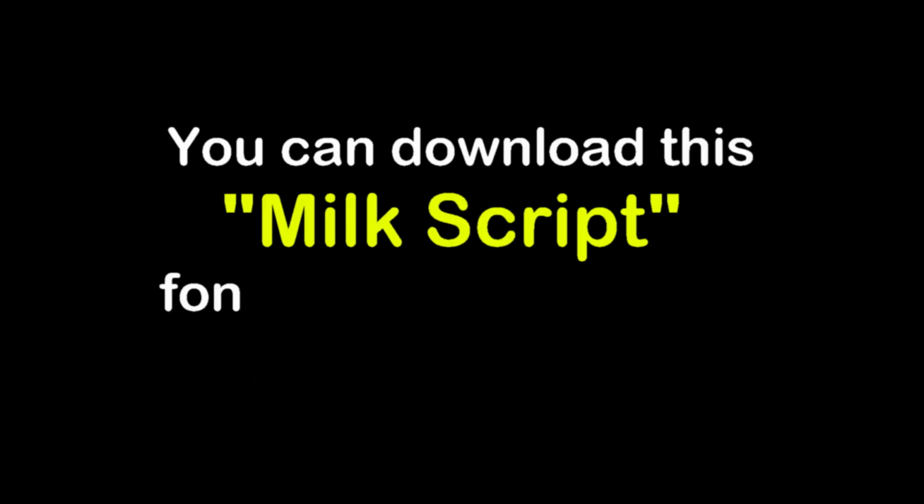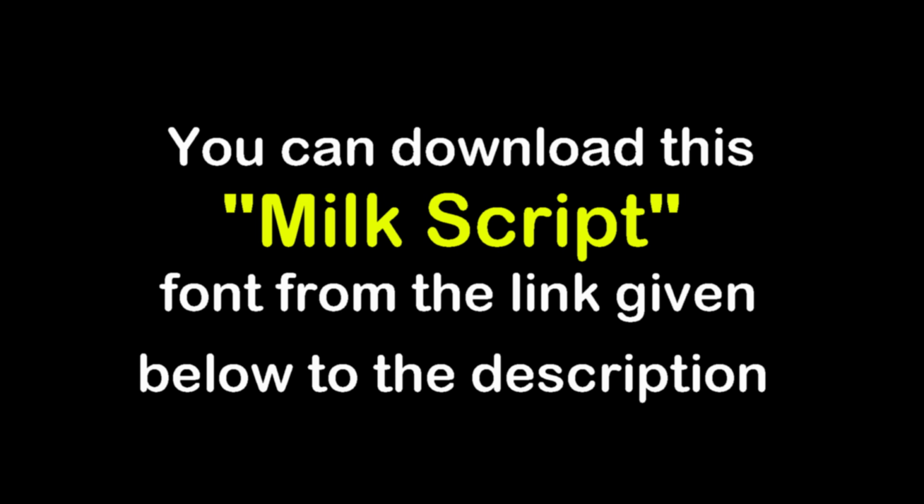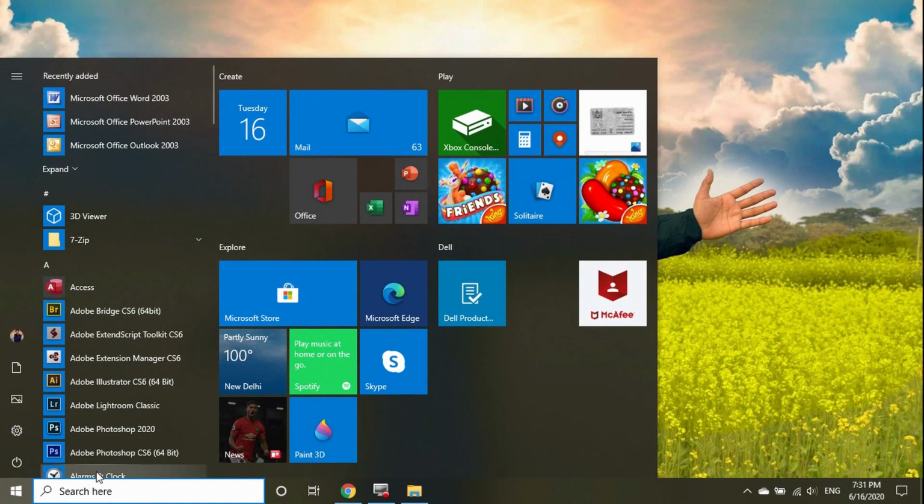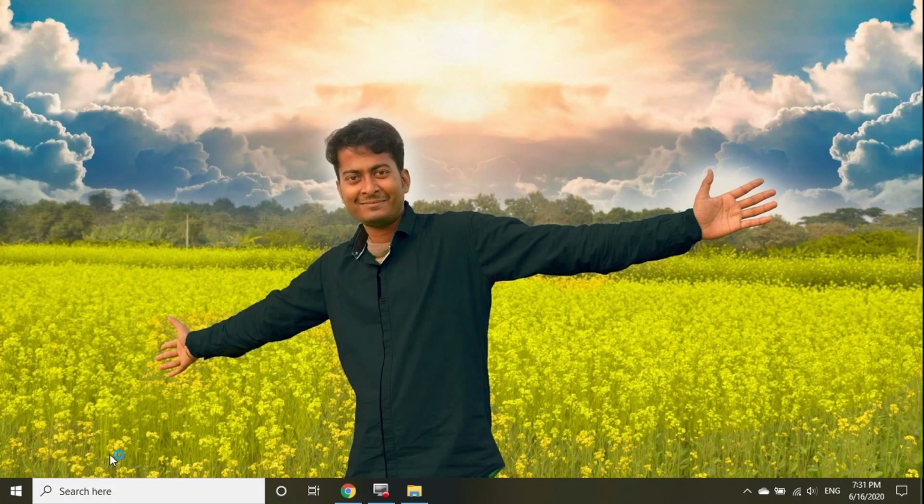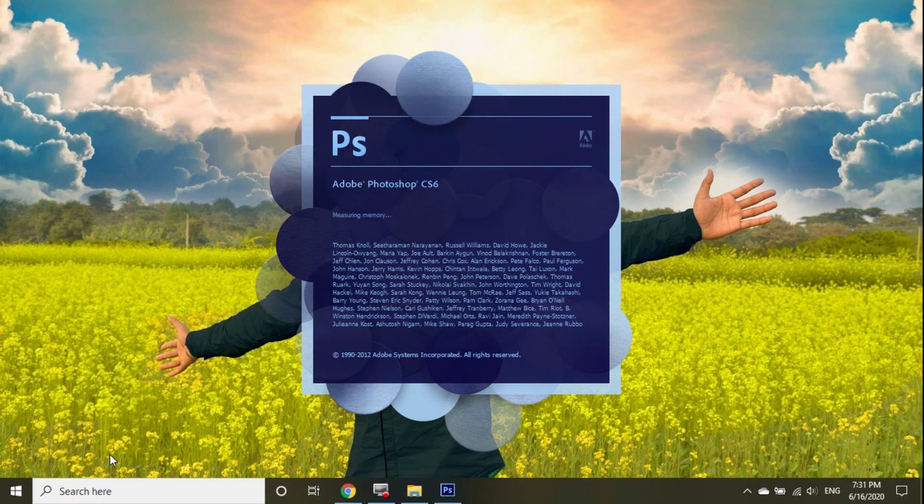The font family I use in the example is Milk Script, free for personal use. You can use the font of your choice here if you want. The effect is versatile and looks good with any other font.